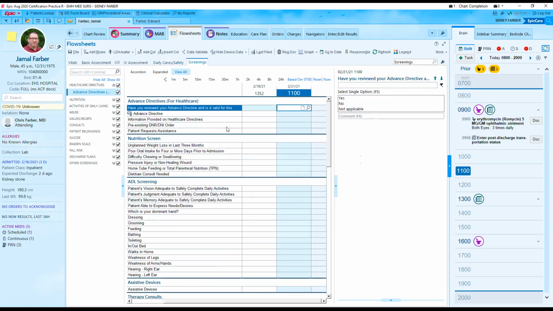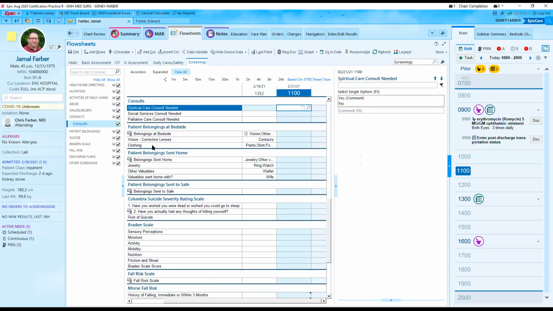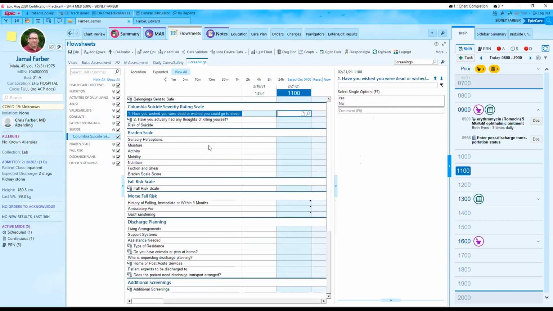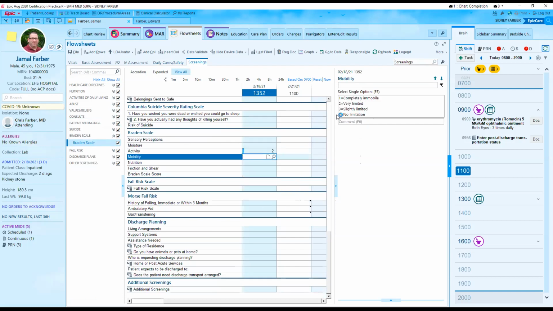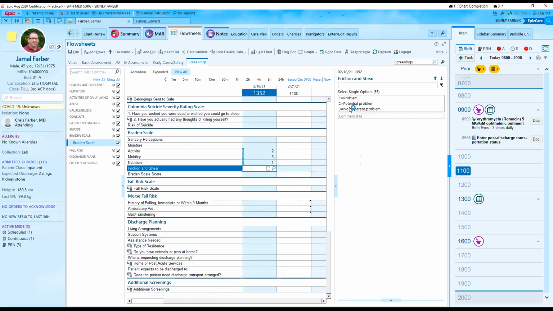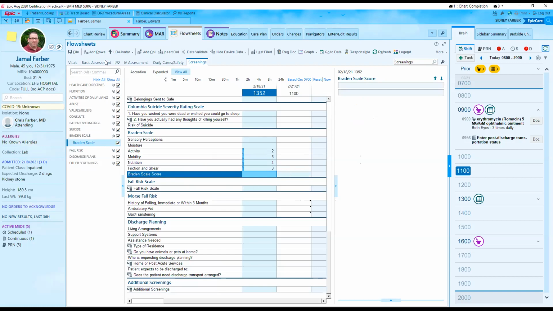The same thing with screening. You go in there and there are different types of screening. There's nutrition, abuse screening, consult. This is a way to go in there and document whatever outcome they have from the different screenings, like the suicide screening, and this is where they put in their different selections. And then once they're done, they can file it themselves.